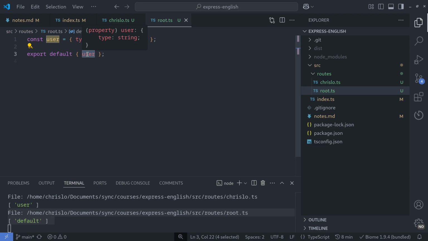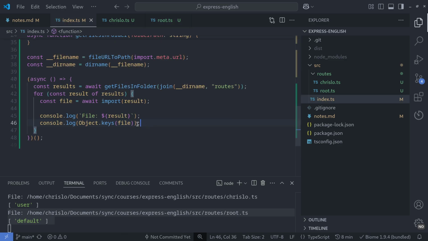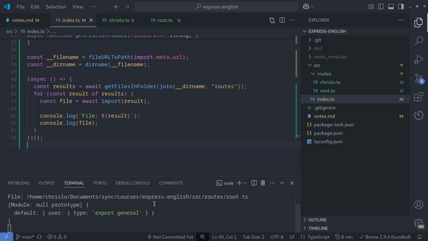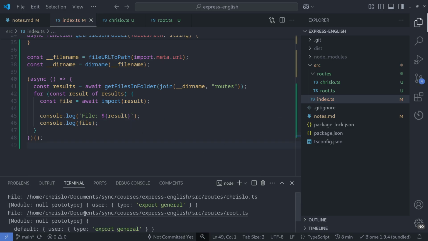It's like a mask, like a wrapper itself. That means that we have the default property, and the default property saves or contains the thing that we are trying to export, in this case, the user. So don't worry. I'm going to remove Object.keys to see the object declaration itself. Let's save this one, and as you can see, okay, that's pretty clear.